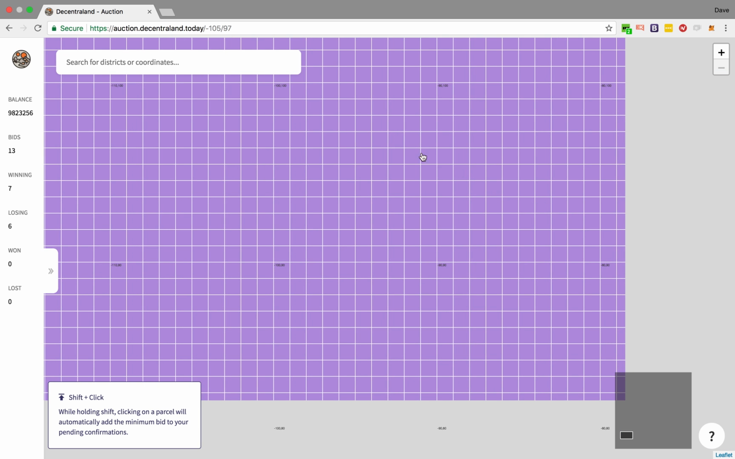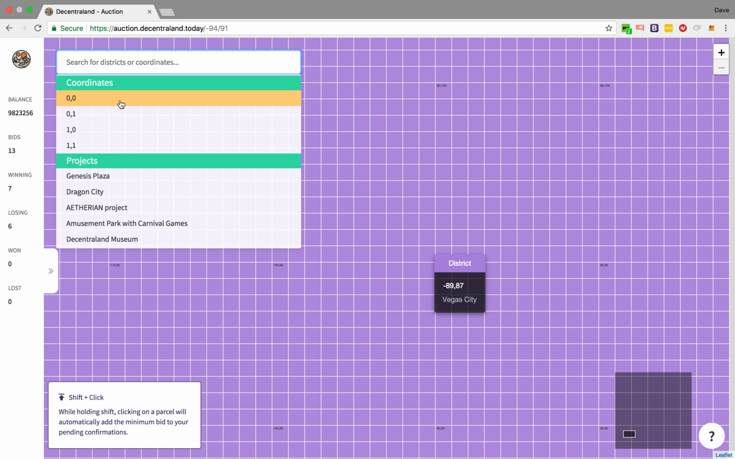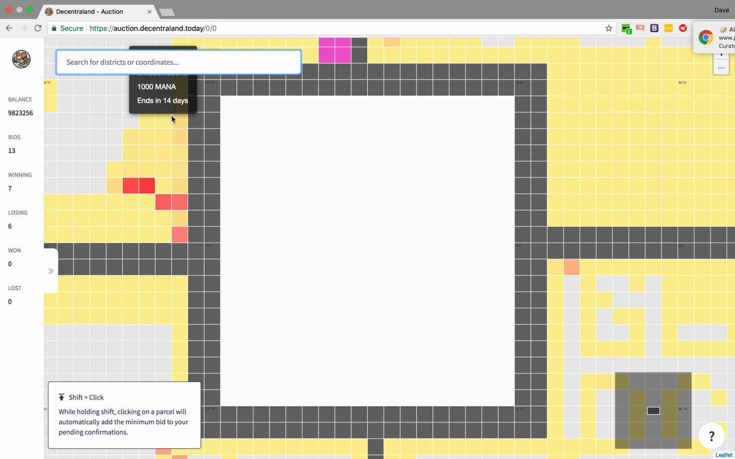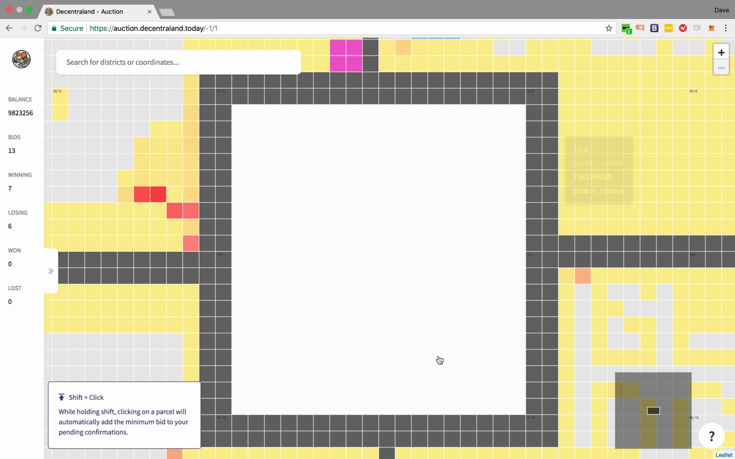Now, if I'm playing around and I scroll to other places and I don't know where to go, I'm always able to click here for 0, 0 coordinates to get right back to the middle in case I need to reset. Awesome. So that is how to navigate throughout the district.